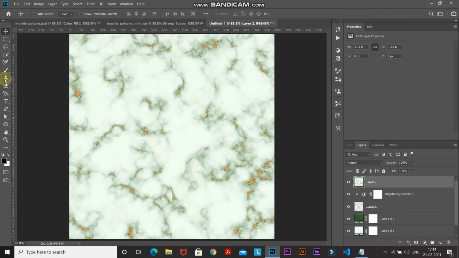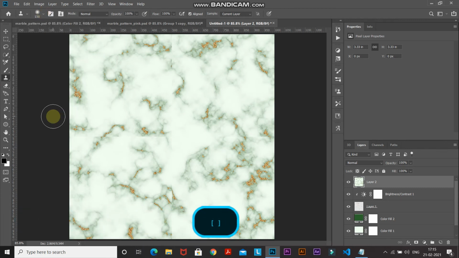So for that, select the clone stamp tool and then select the brush as soft round. After that, you can increase and decrease the size of the brush using the square bracket keys of your keyboard. So now using the clone stamp tool, you need to paint over these edges, but first you need to find a suitable source. So as you can see, this particular source is looking perfect for this edge over here. So let me just press Alt or Option on Mac and then click on that area.